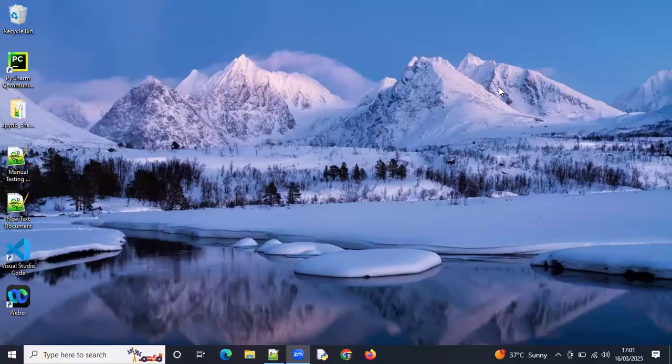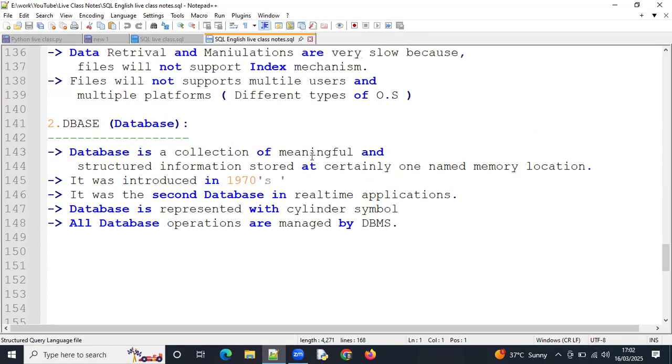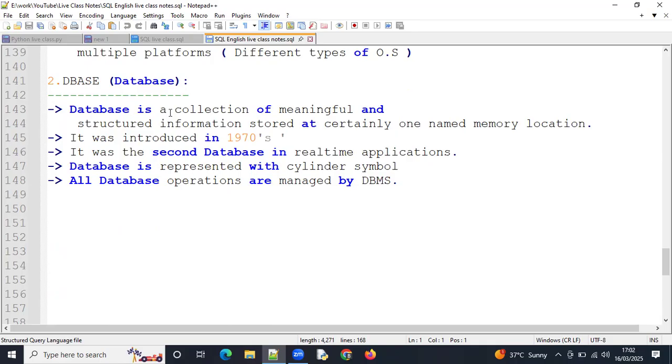But before proceeding into today's session, let's have an overview of what we discussed in the last class. In the last class, we discussed the database. It is a second option in real-time applications: the first one is file and the second one is database. A database is a collection of meaningful and structured information stored at one named memory location.